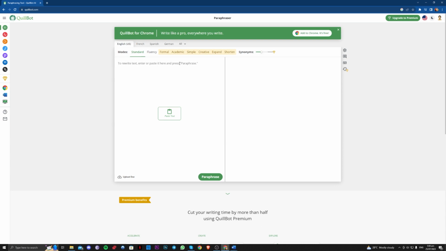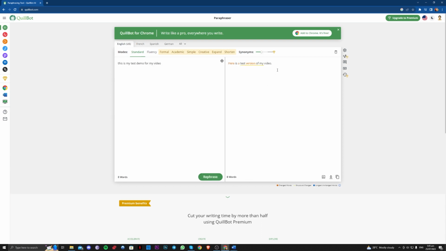So you just have to go on over here. This is the paraphraser right here. All you have to do is input a text like that, and just go over to paraphrase. As you can see, it successfully paraphrased it. You also have the option to export it and view statistics.